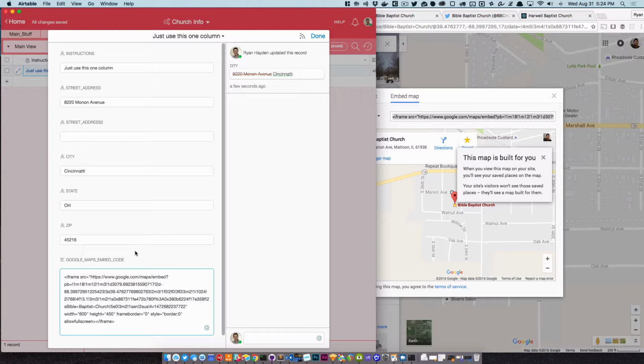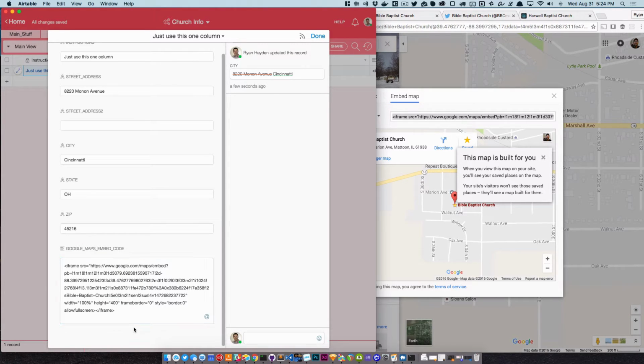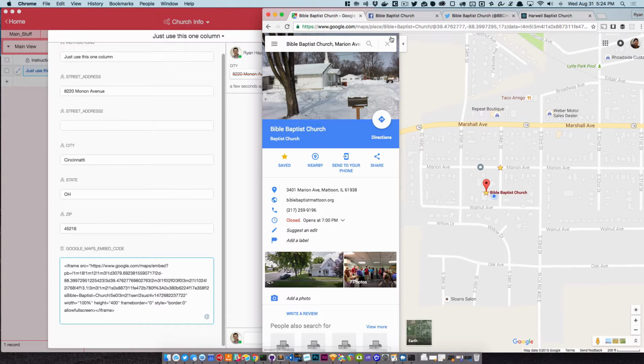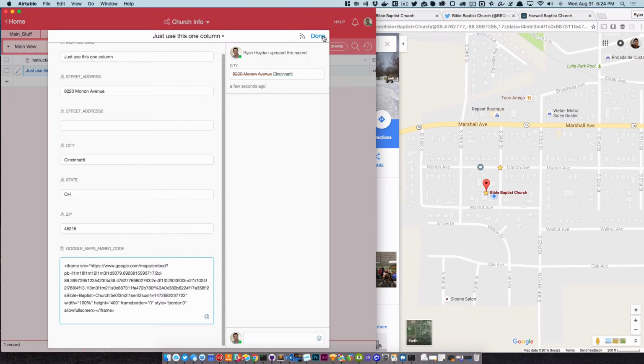But I'm going to make one change to this embed code. If you look through this, you'll see there's a place that says width 600, height 450. I'm going to change 600 to 100%. I'm going to change height to 400. That's the standard that we have in all of our designs. And so that's all there is to the embed code. All right, I'm going to close that.